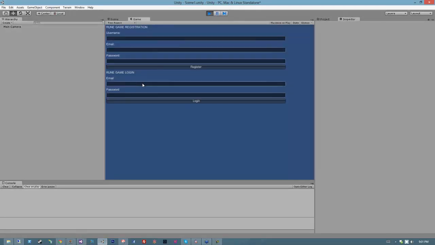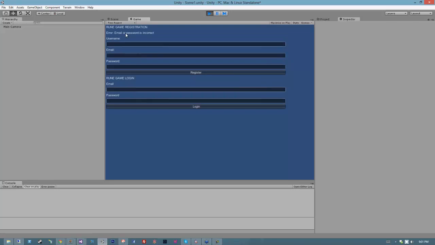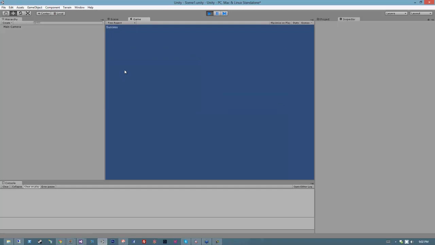So my login, if I just hit login, it says error, email or password is incorrect. However, if I did nelson@3dbuzz.com, now the email is correct, but the password still isn't. So if I give the password of test, actually I completely forgot what my password was. Let's create a new account. Username, email, nelson2@3dbuzz.com, password of test, register. So now it says success.